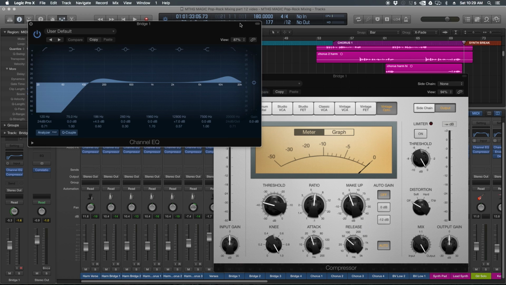In this video we're going to add EQ and compression to all of the vocals to bring them out in the mix. We'll also do another leveling of the mix to make sure everything is balanced correctly before we move on to bus processing and using some time-based effects.